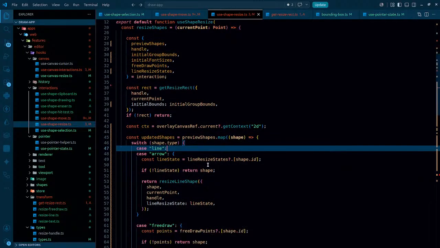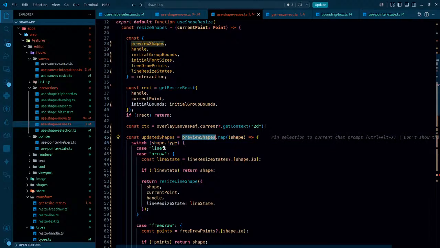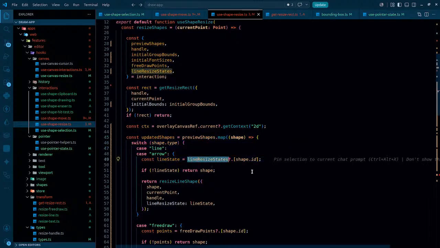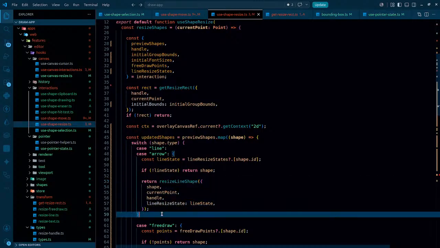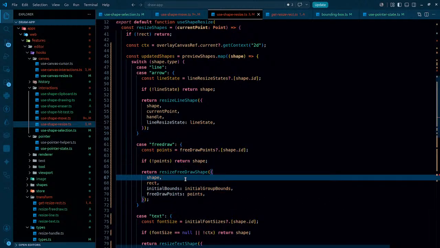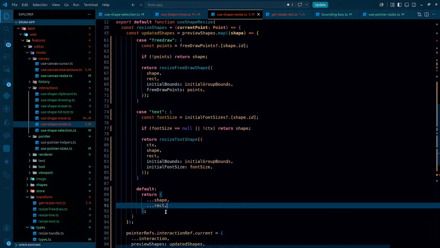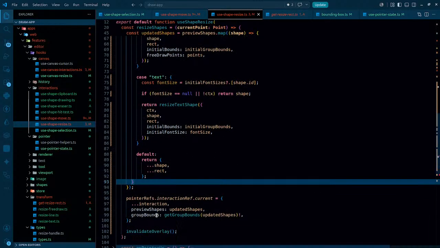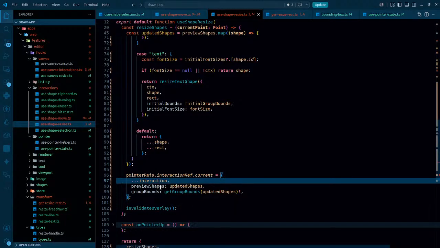And line resize. Preview shapes: I'm going to be getting the shape that is equal to line or arrow. Line resize state, shape.id, I'm going to be getting the line state. And then we have to change the value of resize line shape. Passing these values, it's going to be resized. If that is equal to text, passing this. If that is default, then that's okay. I'm going to be returning the shape, and that makes sense. And interaction, and then updating the preview shape.